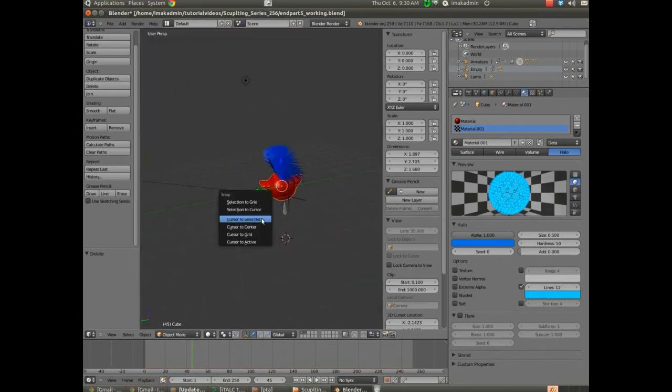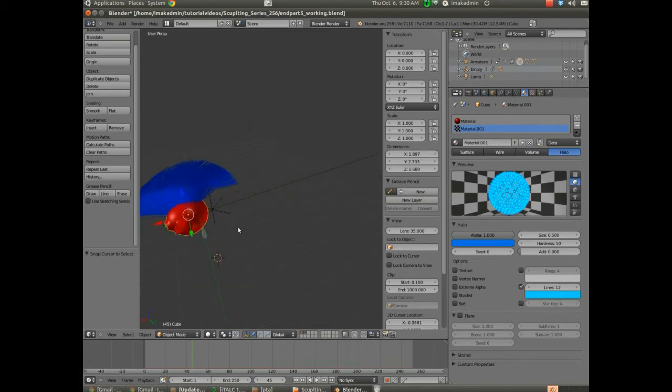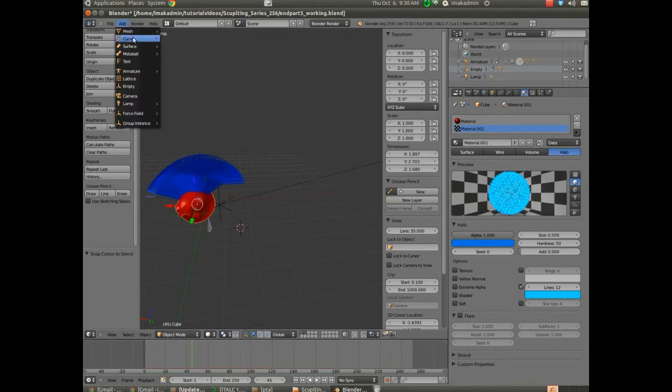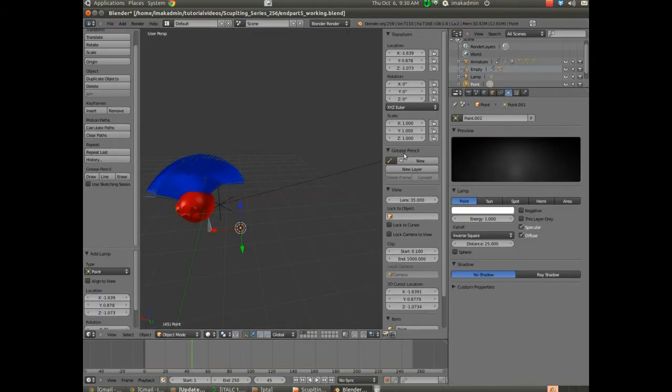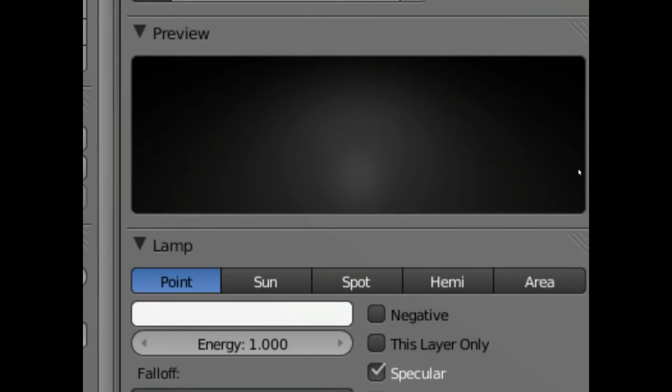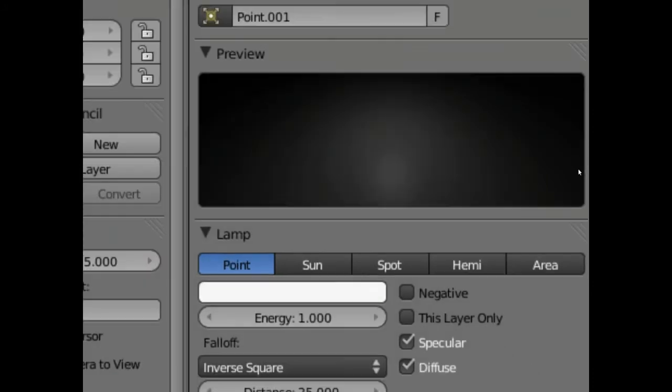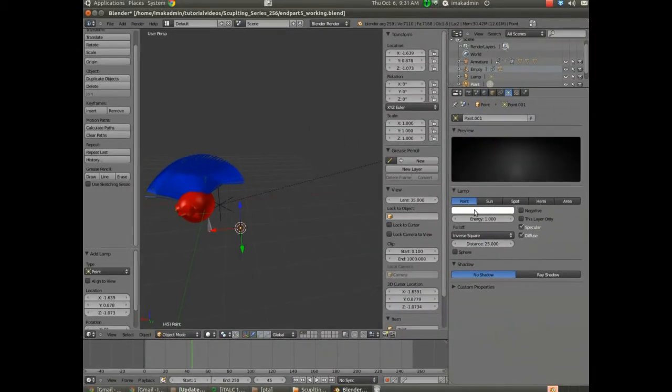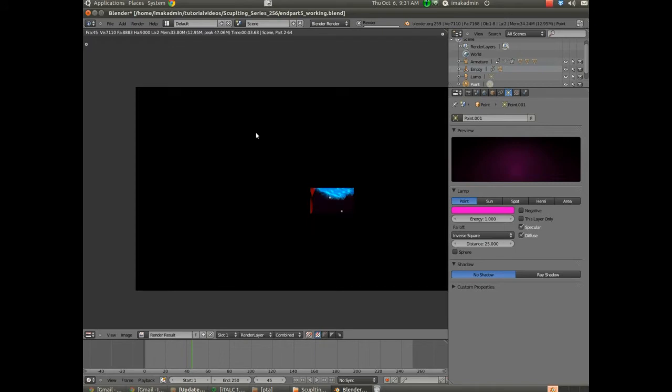So I'm going to hit Shift S, and I'm going to snap the cursor to the model, and then I'm going to put the cursor down underneath it, maybe about here, and then I'm going to choose add lamp, and I'll add just a point light for starters just to see what happens. You can configure over here on the right all the properties. You can make it a sun or a spotlight or hemisphere area or whatever you need. I'll change the color just for fun, something like that. Let's render image now and just see what happens.